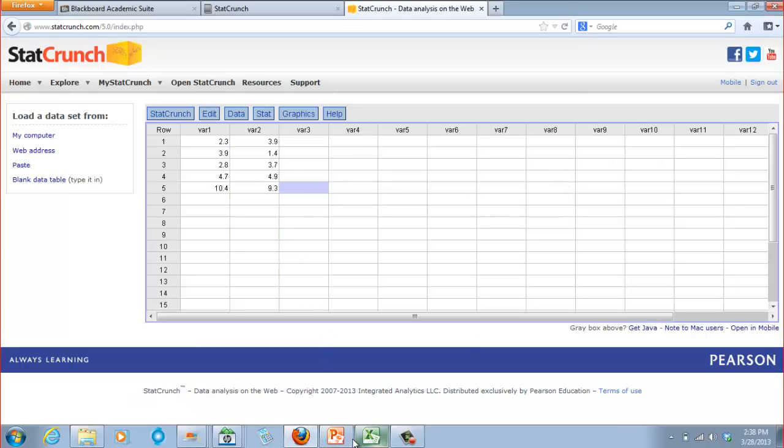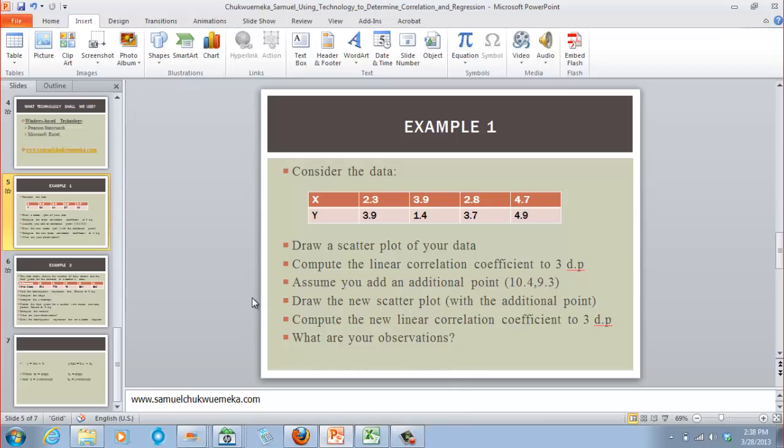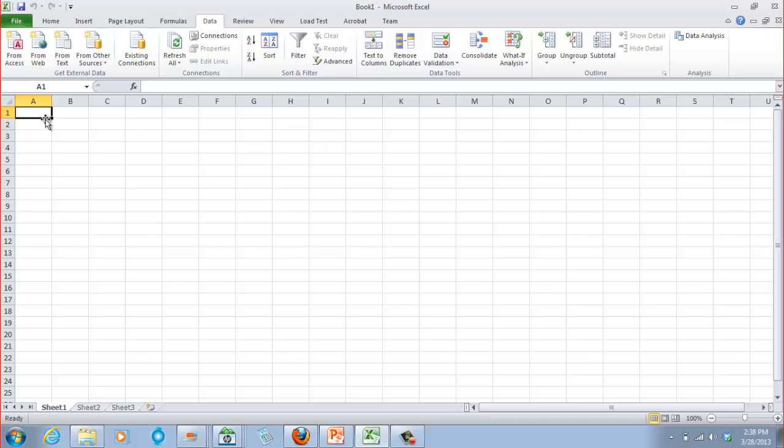So what we want to do now is solve this example 1 with Excel. We've solved it with StatCrunch. We want to solve it now with Excel. So we put in our data here: 2.3, 3.9, 2.8, 4.7. And we do so here: 3.9, 1.4, 3.7, 4.9.